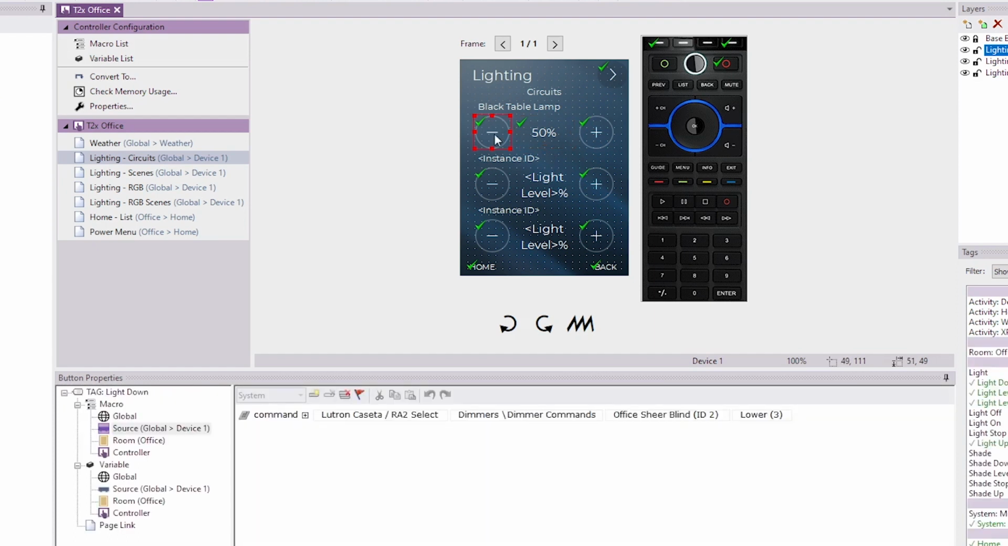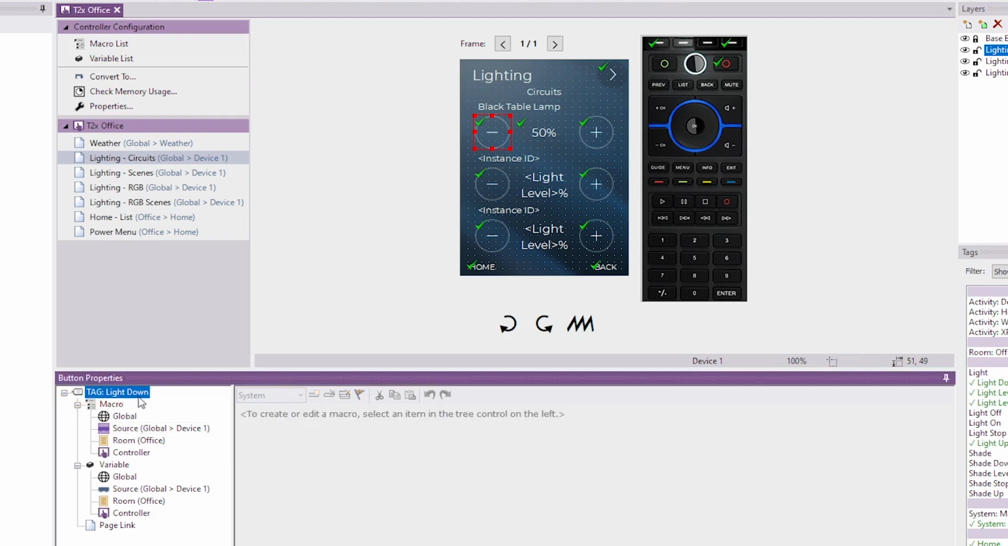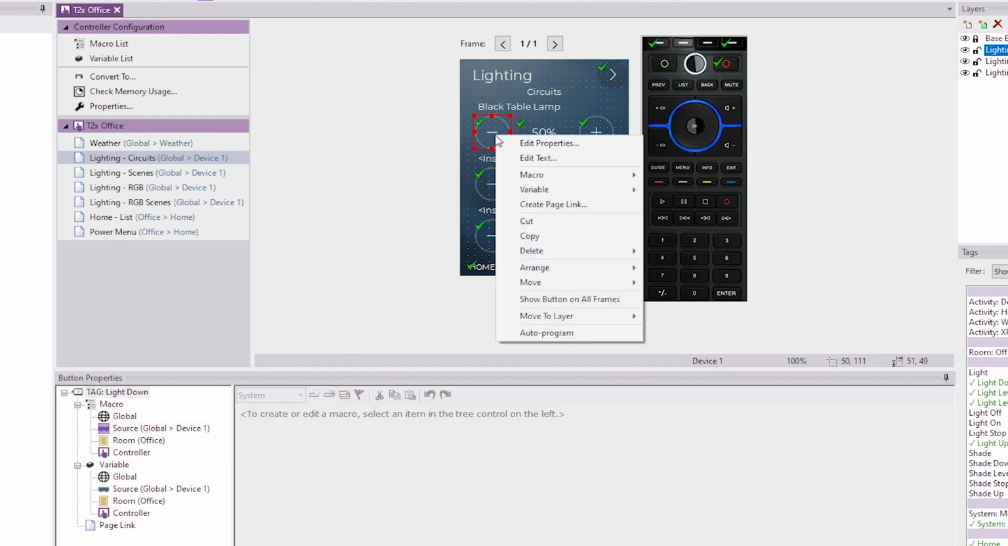Now, let's configure the lower button next to it. And because I now need to send a command from my remote control into my RTI system to lower my Lutron dimmer, I will have to configure a tag, as opposed to a text tag, as you can see on the button properties here. To do so, I right-click on the button here, and this time select Edit Properties.